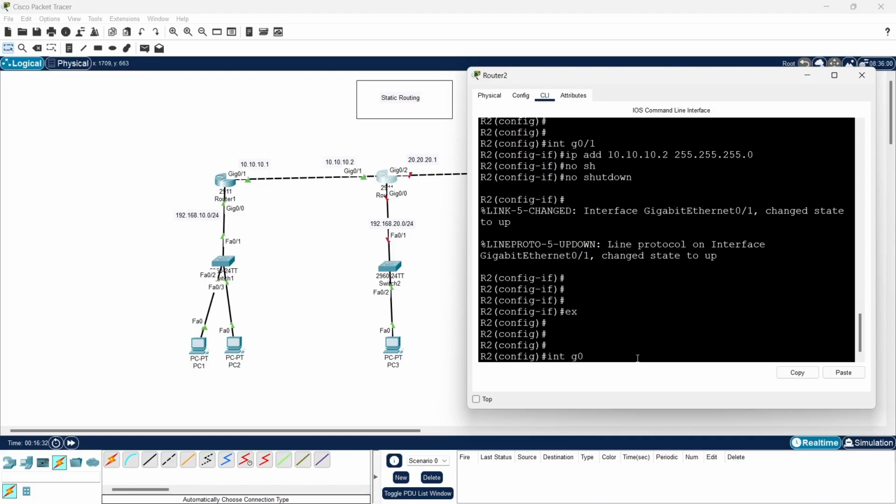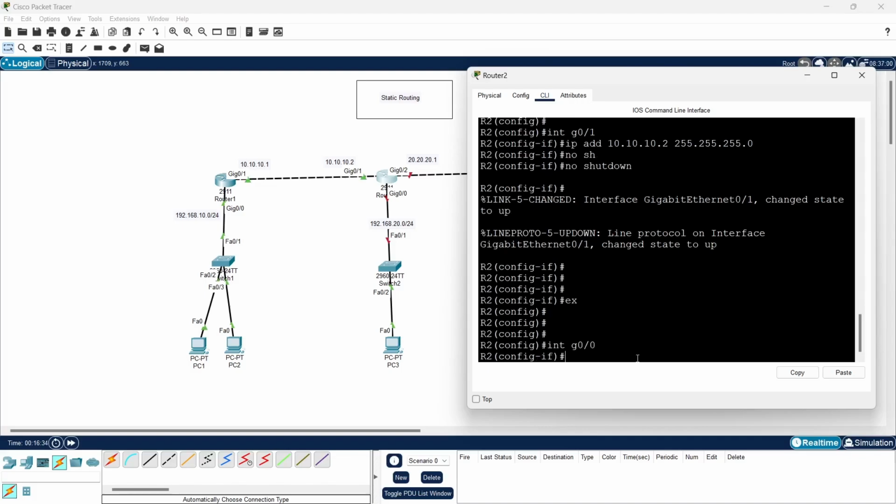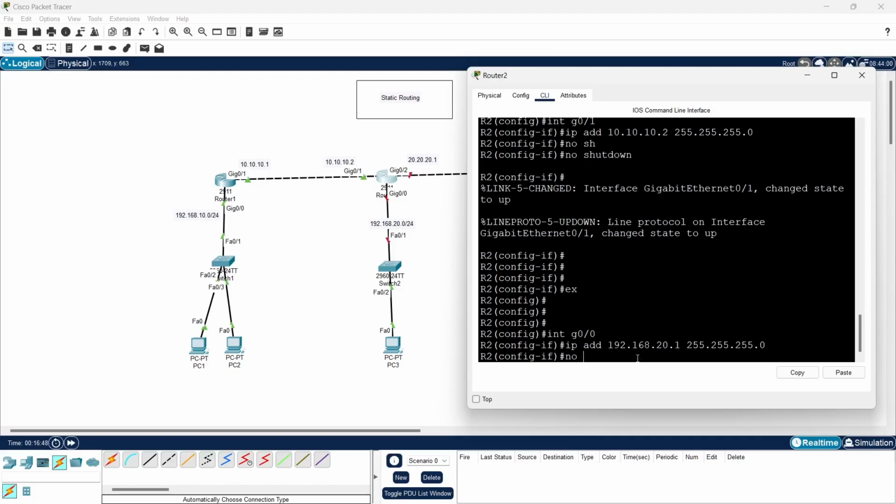Come to the LAN interface, gigabit 0/0. IP address will be 192.168.20.1. Subnet mask will be 255.255.255.0, and then say no shutdown.